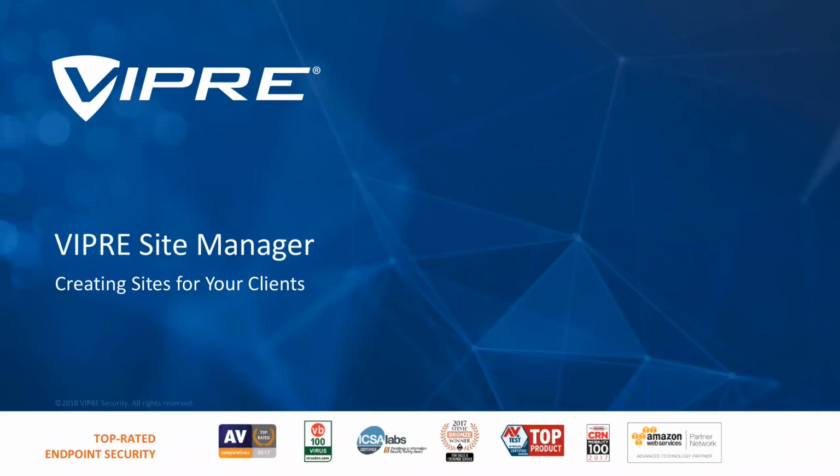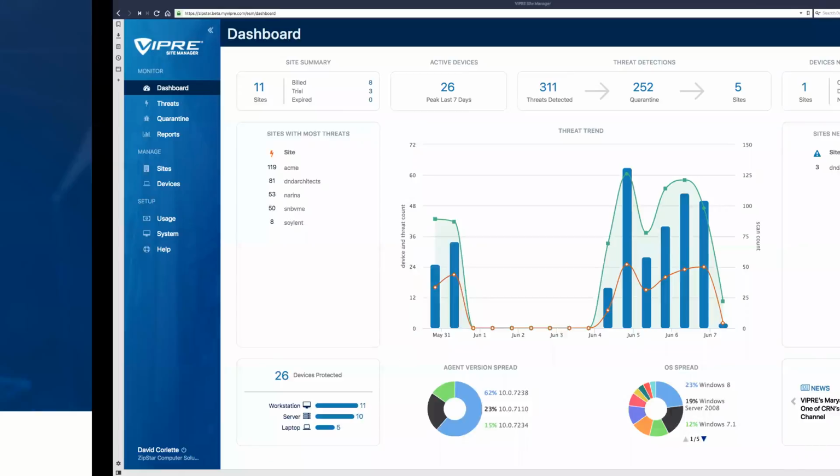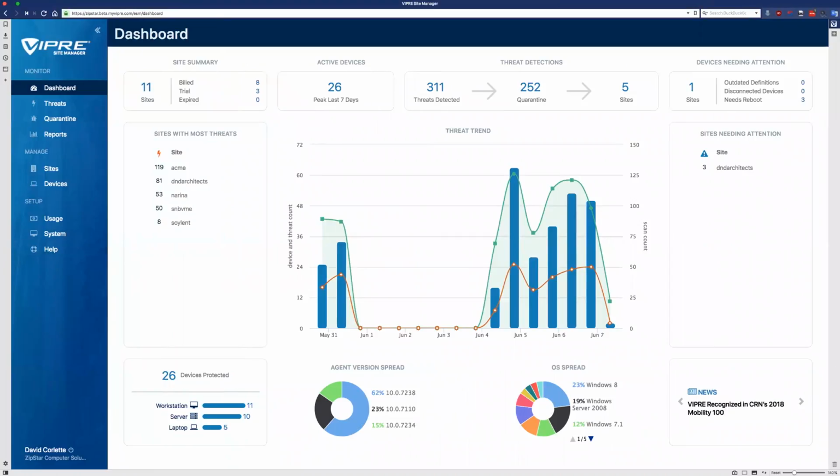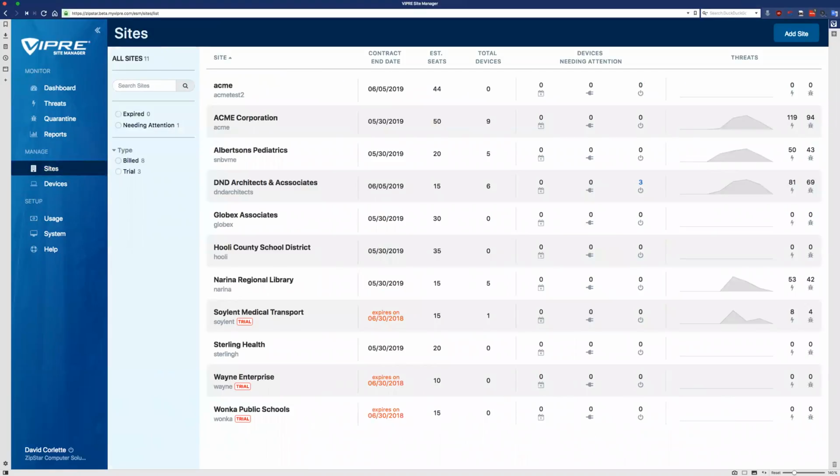And today we'll be talking about creating sites for your clients. So let's start here in the product dashboard, but we'll jump pretty much immediately to the Sites tab, which shows you a list of all the sites that have been previously created for your tenants.